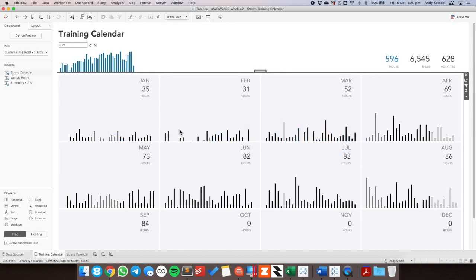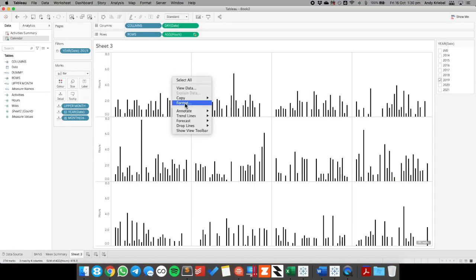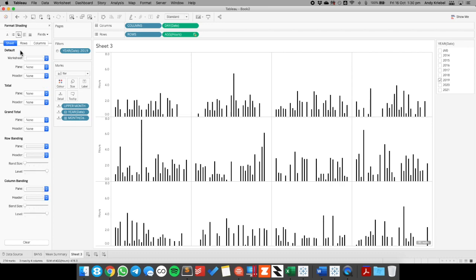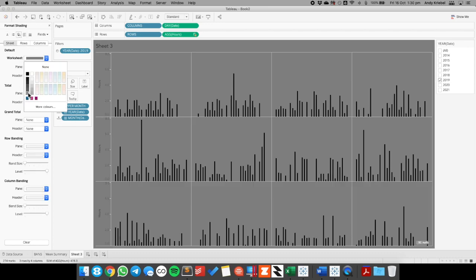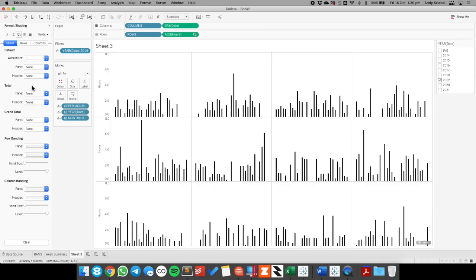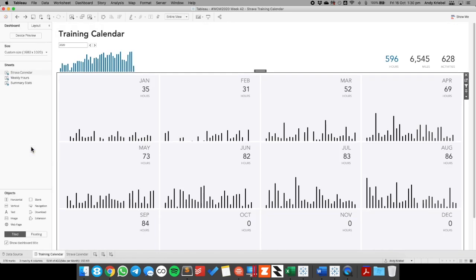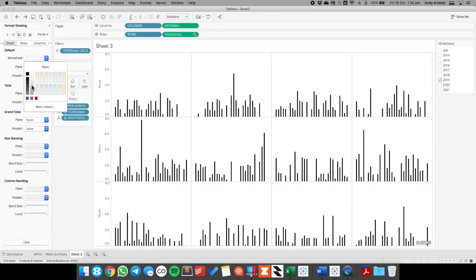So that's kind of this layout. Let me do the formatting while I'm here. The background is going to be gray. Oh, that's not right. We want the background, yeah, we want the whole thing to be like a light gray.